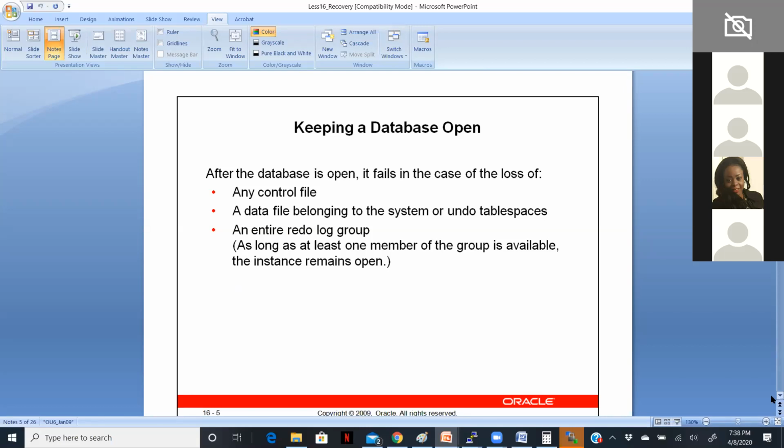Yes. All right. If a data file belonging to the system or undo tablespace goes down, will the database go down? Yes. Why? Because they are considered what? As critical files. Critical files. Very good. Who said that? Natu.